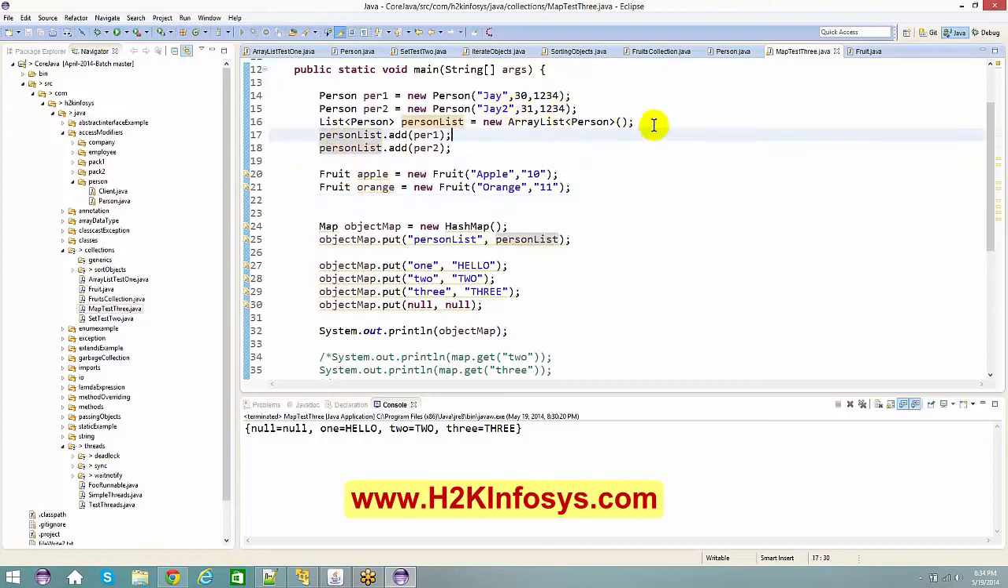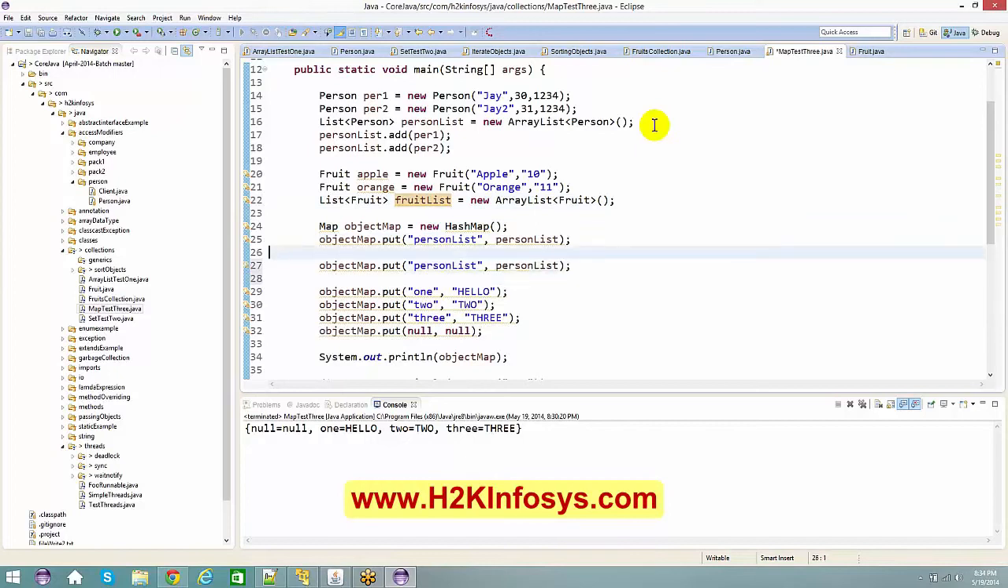Now these two fruits I want to put in a list. So I'm just going to create a list of fruits, and this is where your fruit goes here, fruit list, and the same fruit list I'm going to put out here. Okay, copy this and paste it.